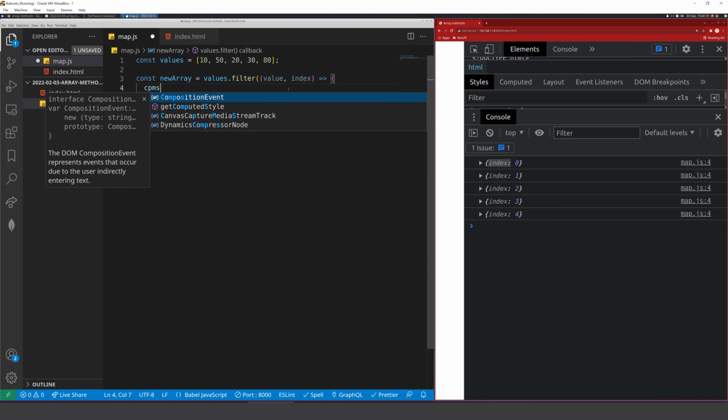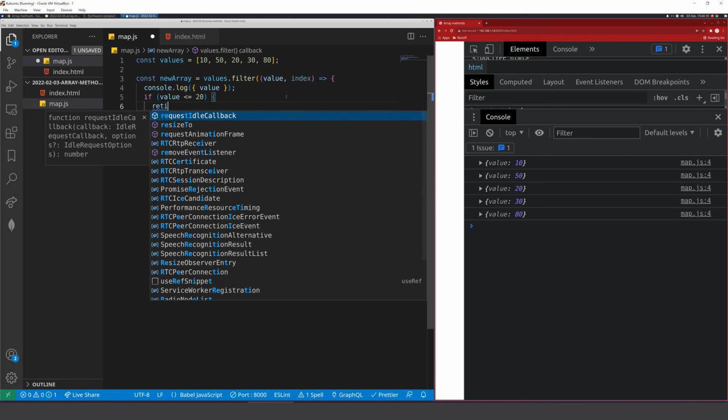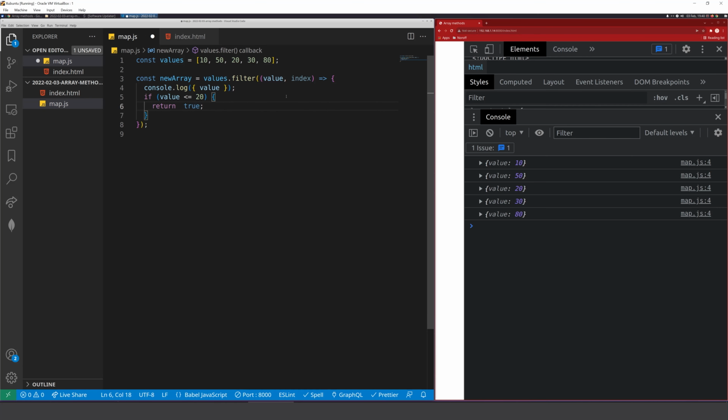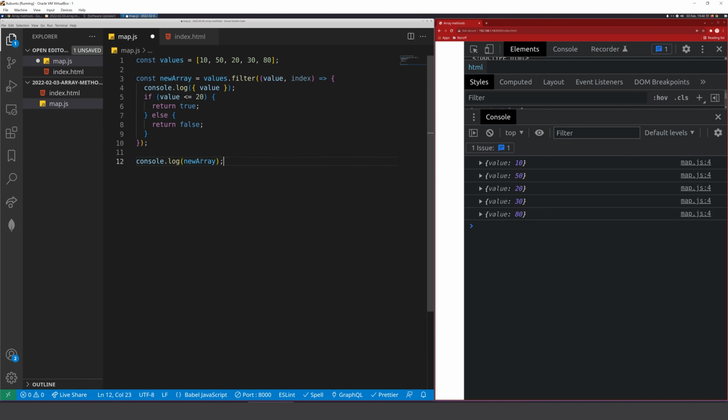Okay, so what I will do now is console log the value. Okay, so you can see the values there. Now let's say that we want to exclude anything that is 20 or smaller. So we'll say if value is less than or equal to 20, we return true, else return false. Now we're going to look at our new array and save it, and there you go. Sorry, I actually had it the wrong way around. So let's do it: everything is greater than 20.